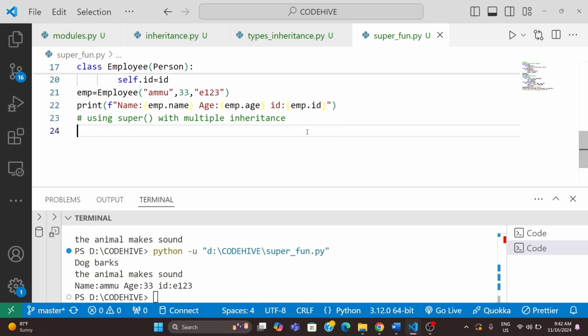So our next example is using super with multiple inheritance. I hope you know what is meant by multiple inheritance. Multiple inheritance means there will be multiple base classes and a child class. So the child class will be getting properties of multiple base classes. That means there will be multiple parent classes. Okay, so here super ensures that the methods are called in the correct order.